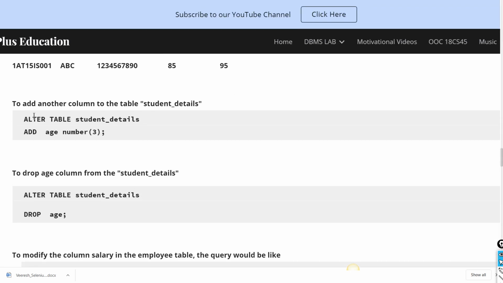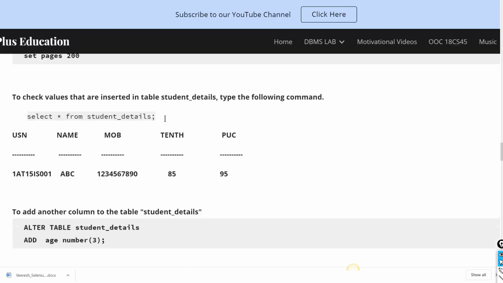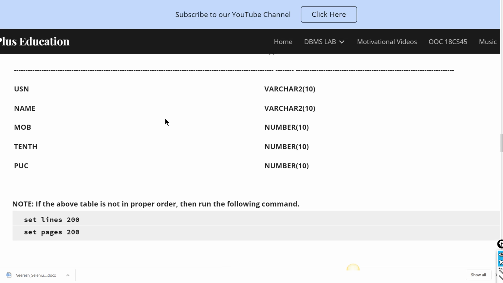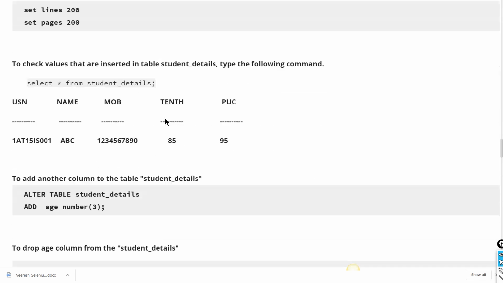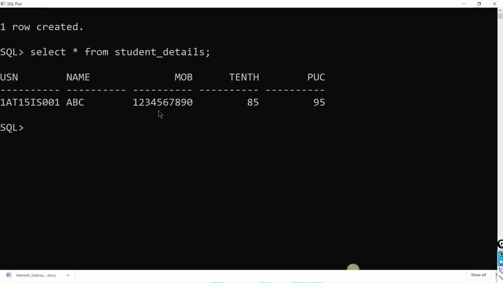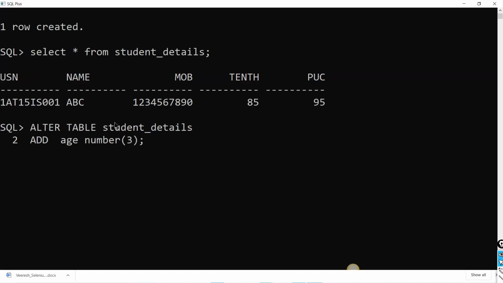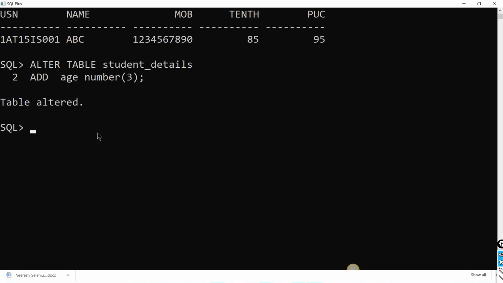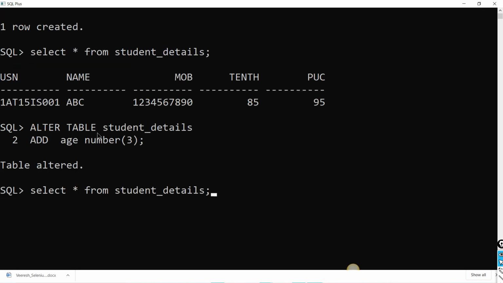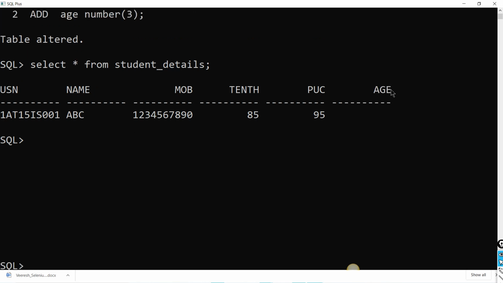Alter table. Now what we can do in this table is add another column to the table student underscore details. So how to add columns now? Using this particular command, alter table student underscore details add. I'll copy this first line, alter table and add age number, right? Now table altered means one more column is added. Now let us execute select star from student underscore details. Now here you can see we have got one more column.